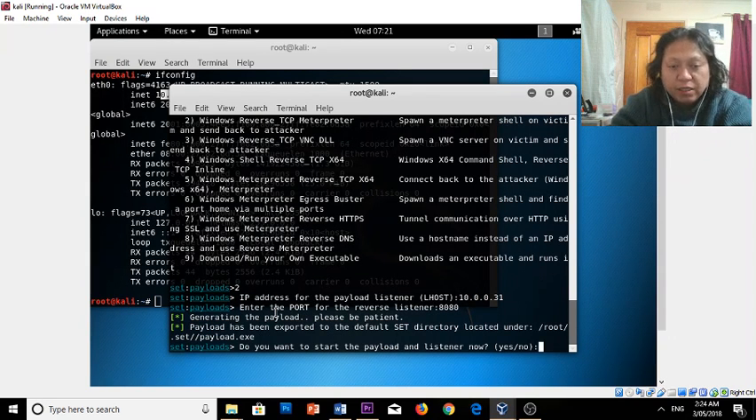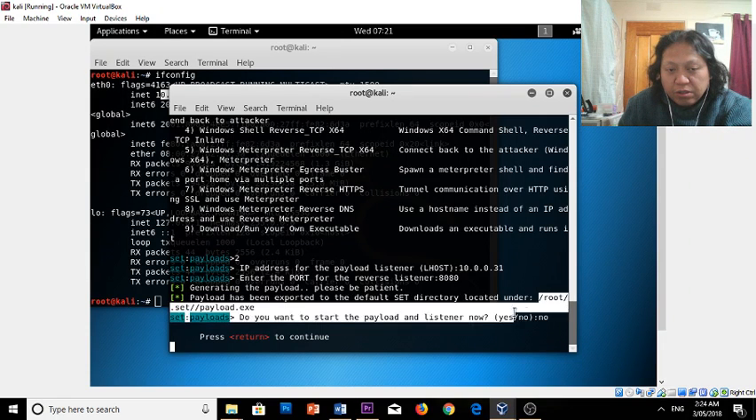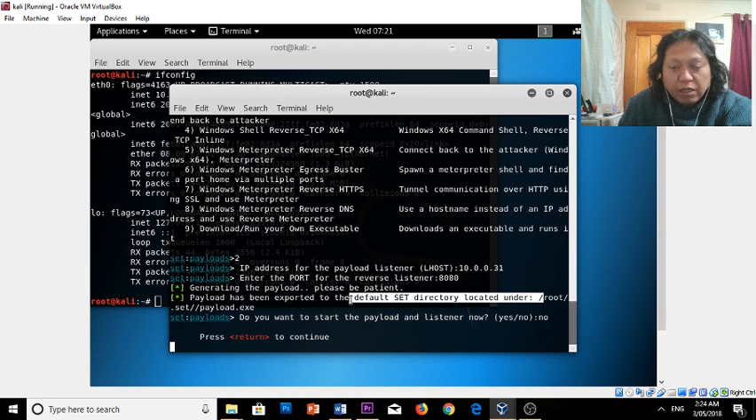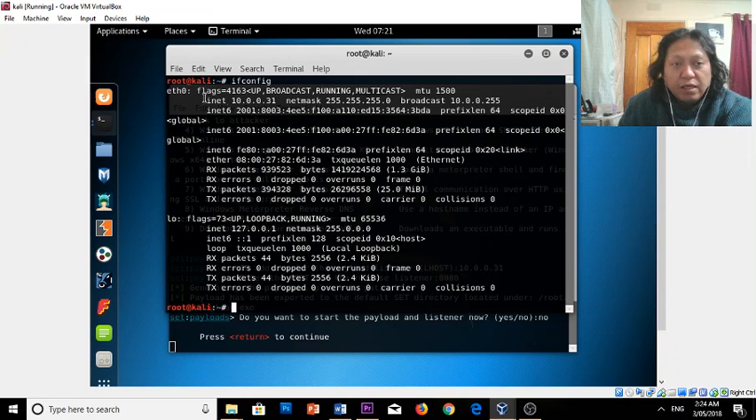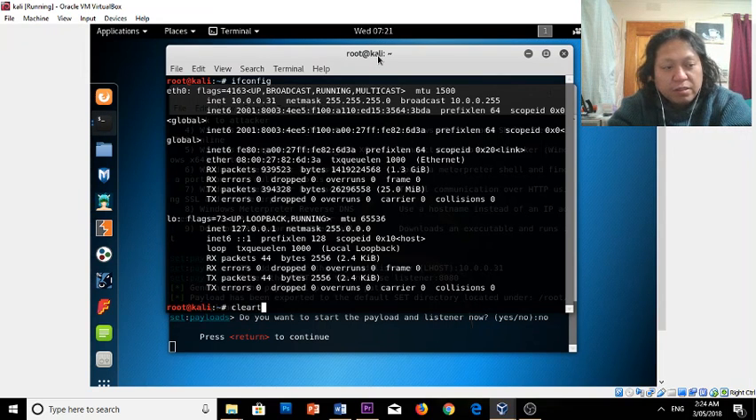We will not select the payload, so we'll just press no. The payload is actually exported to a default directory, which is under root. But we're gonna create the payload here on the desktop so that we could easily find the payload executable file. So we'll go to the terminal. I'll just clear this one.